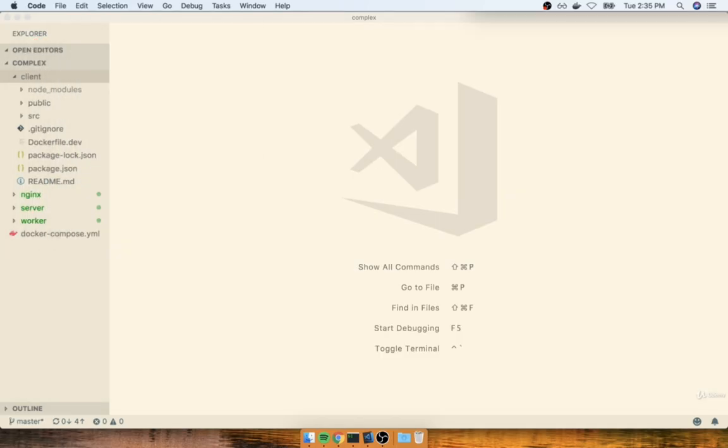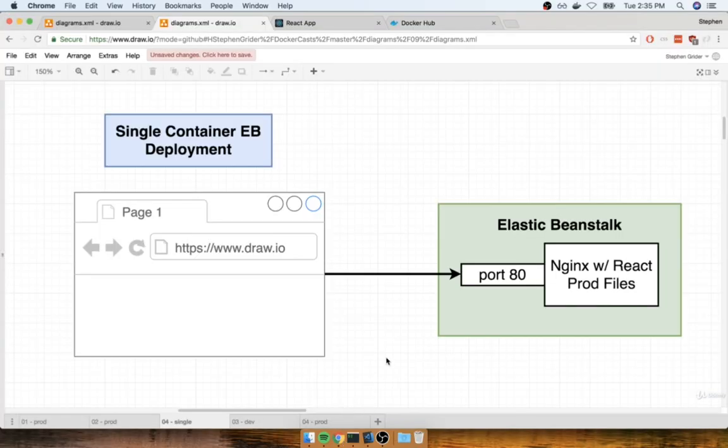Now, things this time around are going to be just very slightly different than what we had back then. So here's a diagram of the single container deployment. We had the Nginx with production versions of our React files inside of it, and that was all running on an Elastic Beanstalk instance. Anytime a browser made a request to Elastic Beanstalk, Nginx automatically responded on port 80 with the production version of those React files.